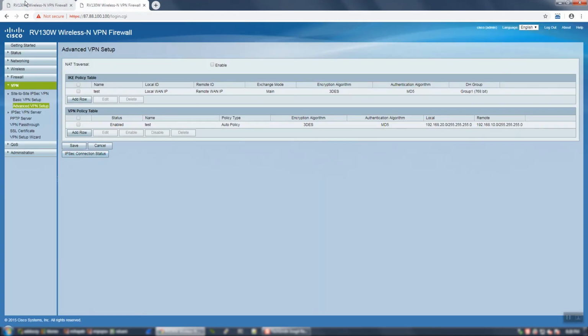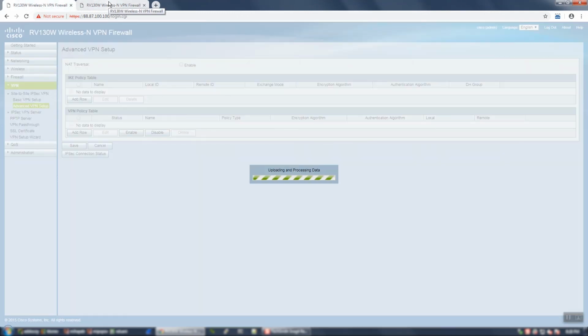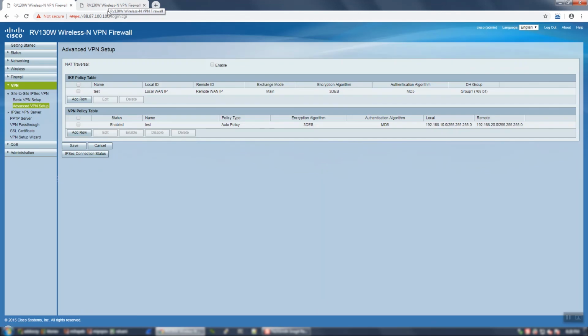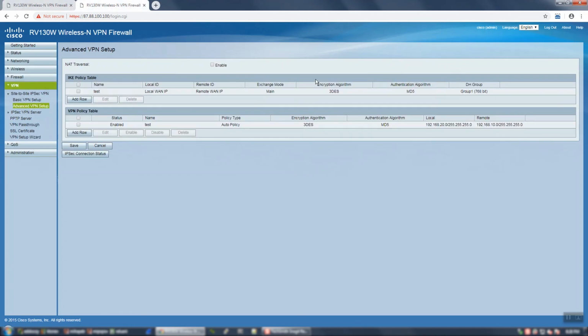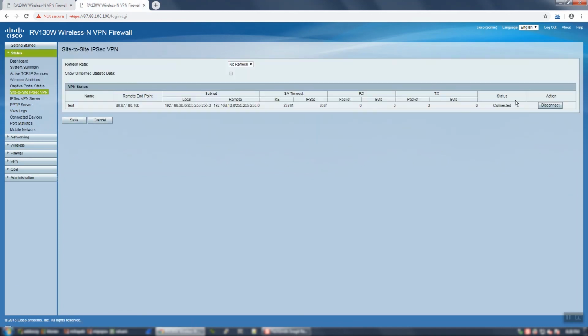After enabling the tunnel on both routers, click the IPsec Connection Status button on the Advanced VPN Setup page. You will see that the status now says Connected. Once you have traffic over the VPN, you will be able to see received and transmitted packets and bytes in the connection table. That's all there is to it. Now you're ready to use your VPN.